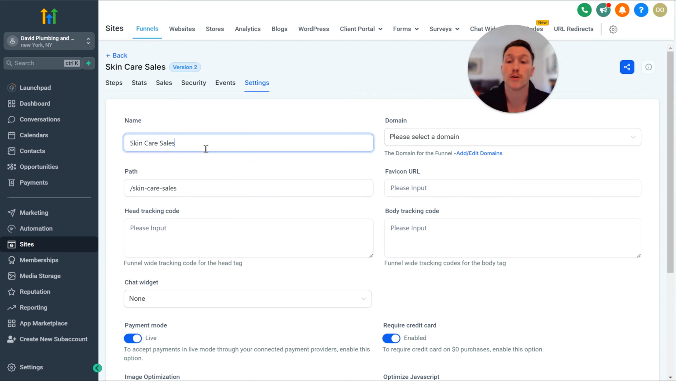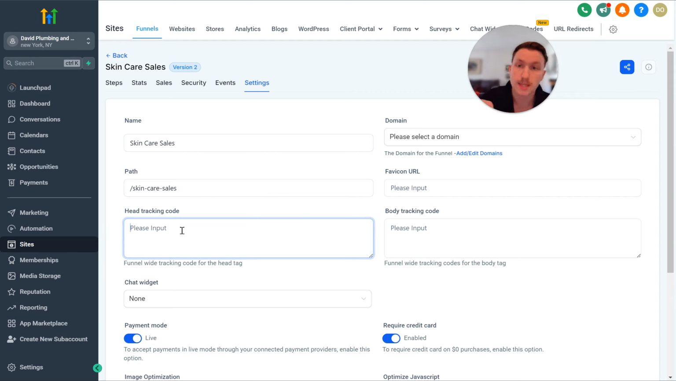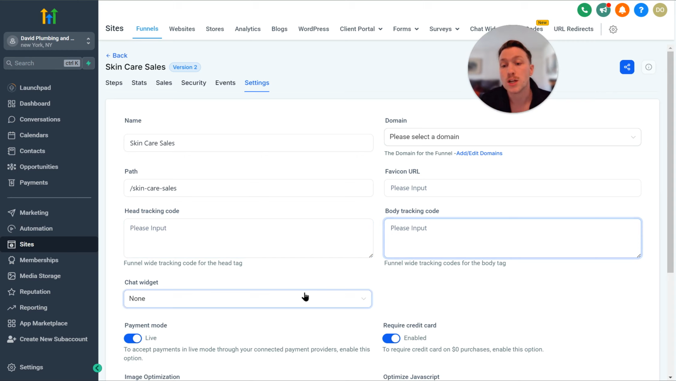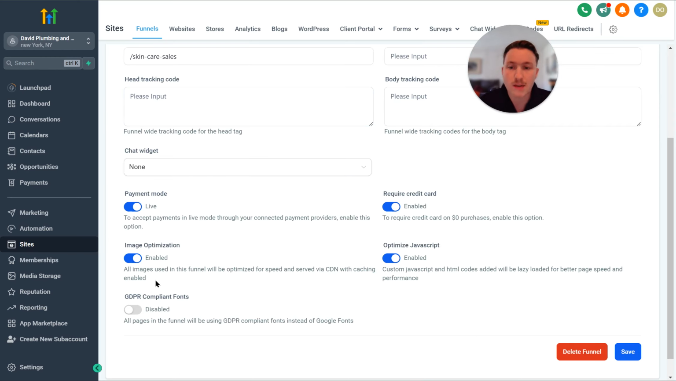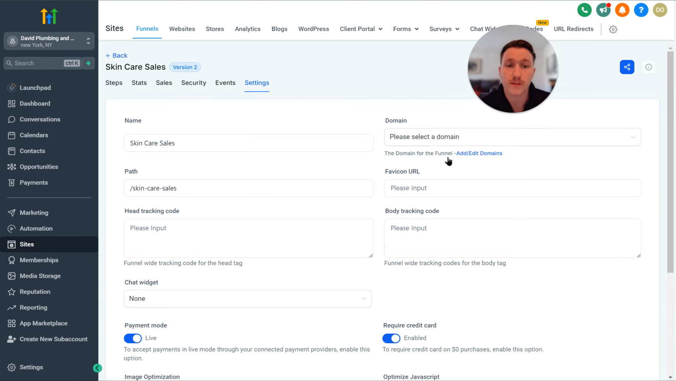Okay, so this is basically where you will add the name for the funnel, the URL path. This is where you will put any tracking code. Again, you can put that on the website or funnel side, but that is for Facebook ads. Same thing with body tracking code. Chat widget, this is if you are adding a chat widget to the funnel. Now that we have AI chatbots, you can have those, which is incredible. And then you have live image optimization, required credit card, optimized JavaScript. A lot of this stuff is just to make it basically load faster and simple stuff like that.